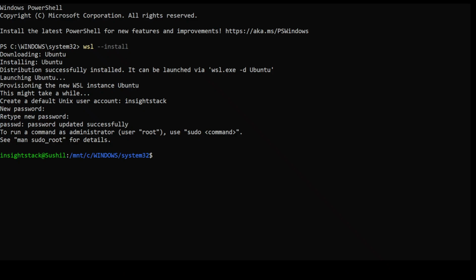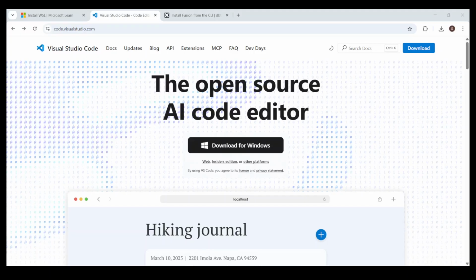As you can see, my Windows PowerShell screen. So I have written the WSL install command. After that it started downloading Ubuntu and installed Ubuntu also. After some time it started asking to create a default Unix user account. So I have given Inside Stack. You can give yours. Then you need to provide a password and again retype that password. Once this thing is done, our WSL setup is ready.